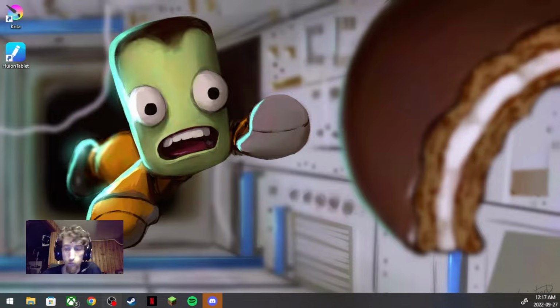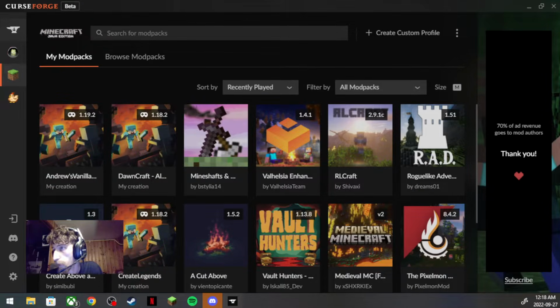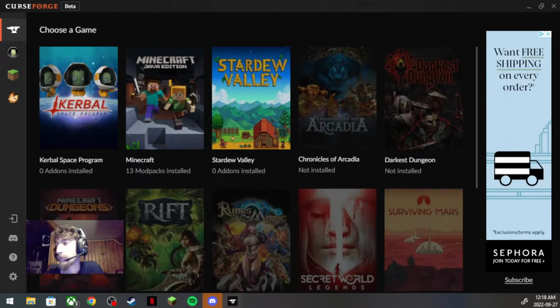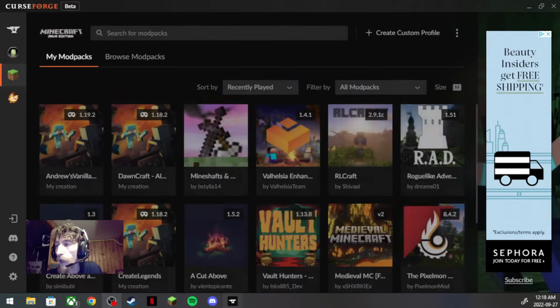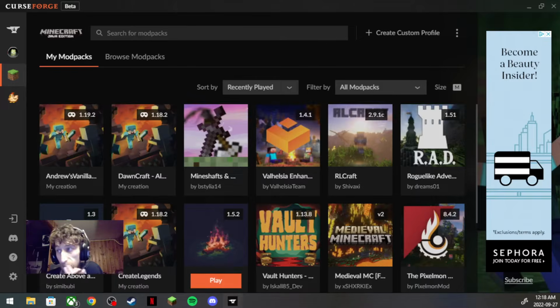Once you have it installed, let me just pull it up here. Mine's obviously going to look a little different to yours, but I'll show you. Give it a second here to fire up. Okay, cool. So when you first fire it up, you're probably going to see this page here. For Minecraft, you're going to want to click on Minecraft, and it will bring you to this page here. Of course, it will be empty. You won't have all these mod packs in it.